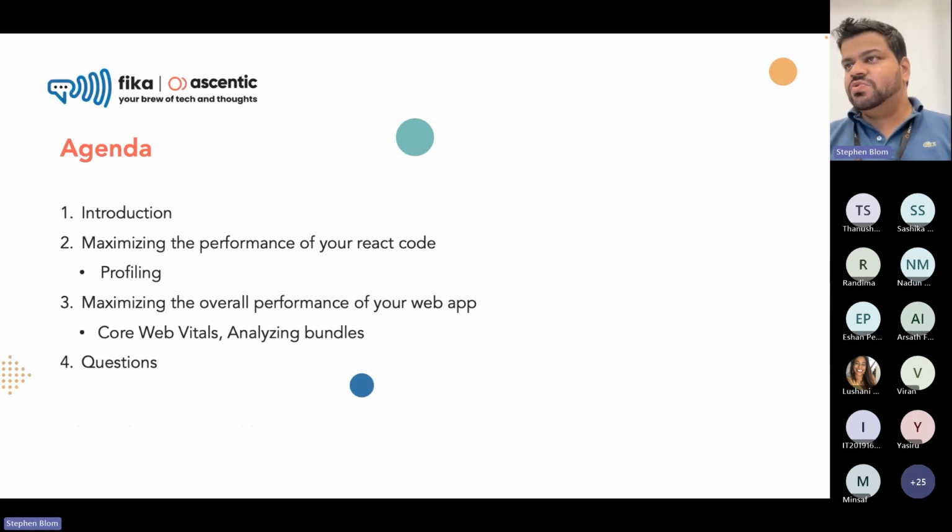And also we'll be dividing the topic into two sections. One is maximizing the performance of our React code, and we'll be touching on things like profiling, where we will go through a small sample application, profile some of the code that we have and see how we can optimize that. And after that, we'll be looking at maximizing the overall performance of your web applications, which I believe is very important nowadays as well.